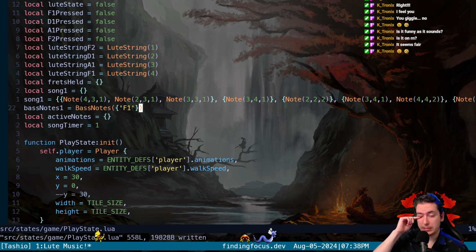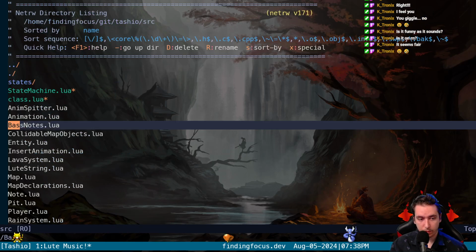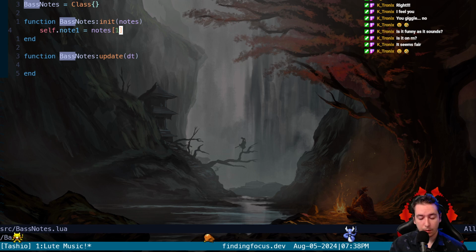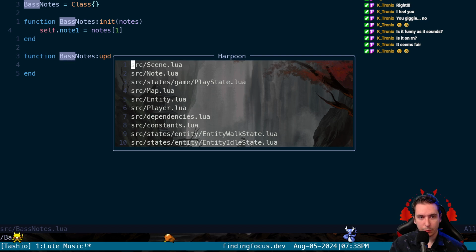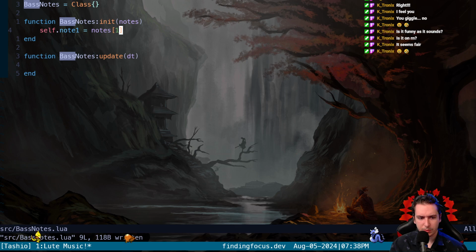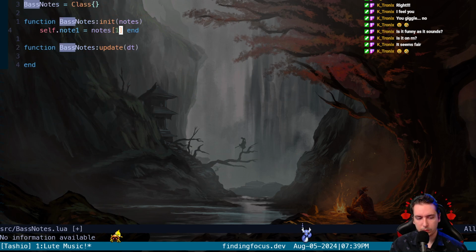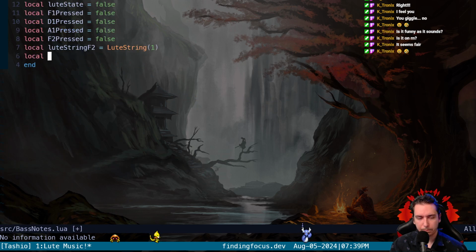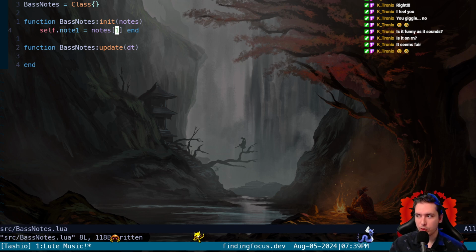So let's say our BassNotes only got one F1 sound in there. Let's go to our BassNotes, which we don't have harpooned just yet. And I've been trying to make a habit of putting the things I'm working on in the harpoon right here, so that we have easier access to them. So now my bass notes are here on my middle finger. Cool. So we've got play state, bass notes. Okay, so now notes 1 should be the actual string value of F1.